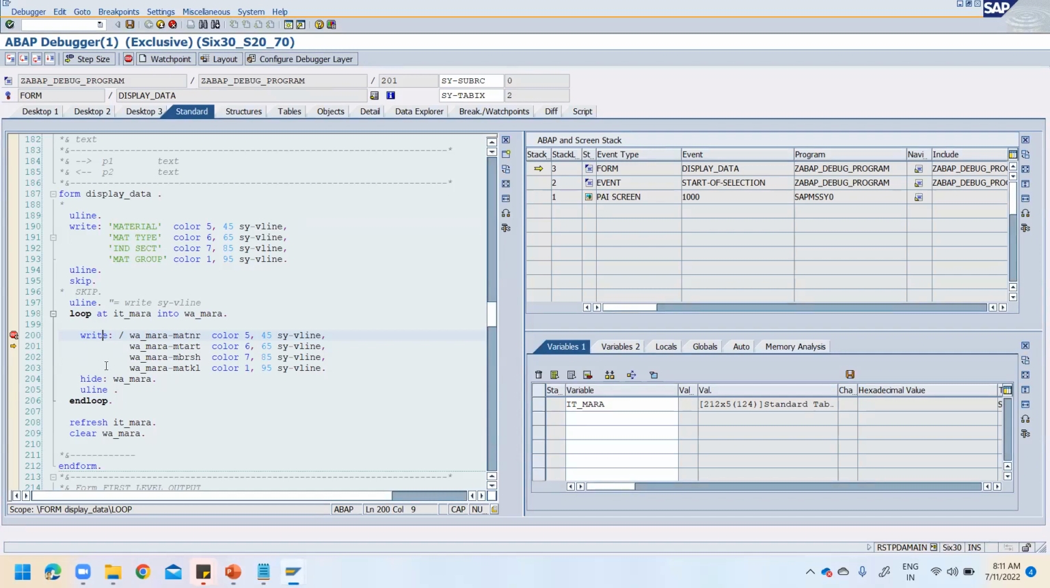So let me do one thing. First, let me explain about F5, F6, F7, and F8, and then again I will come back. Let it be like this. I'm going to save this one, so that this will be converted into a session breakpoint.